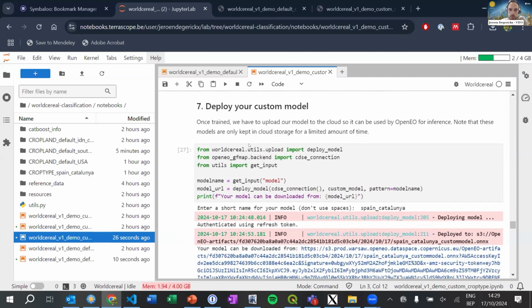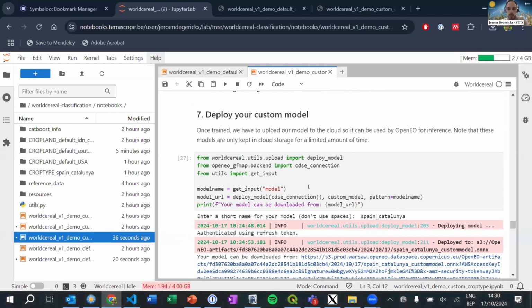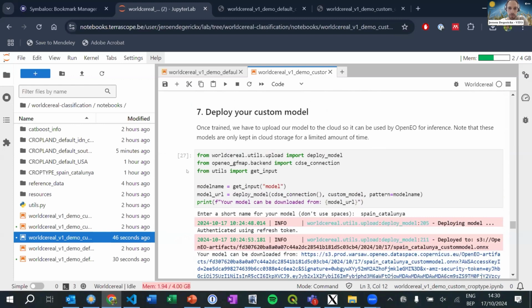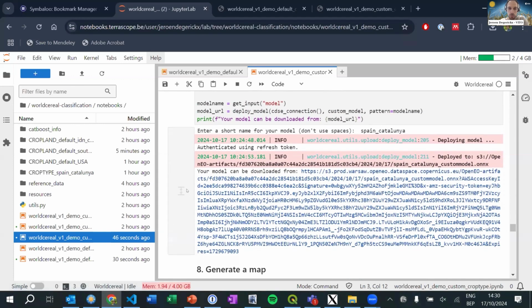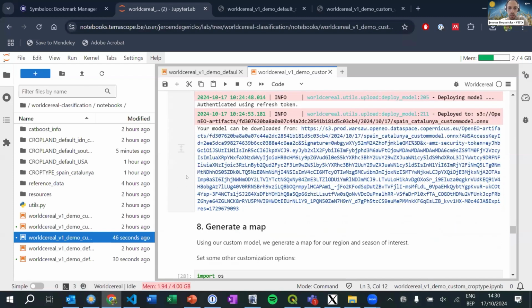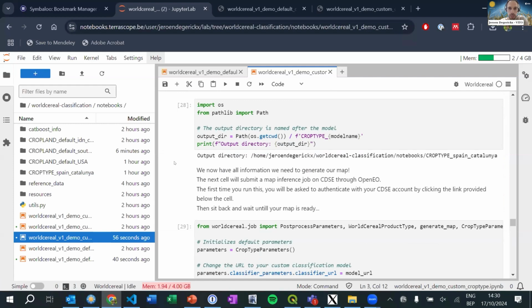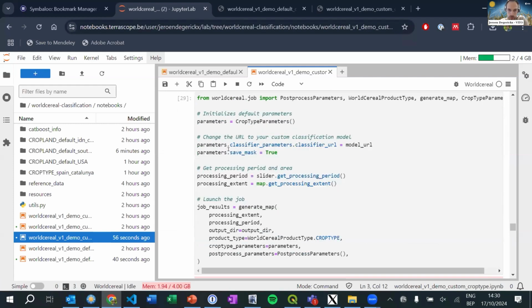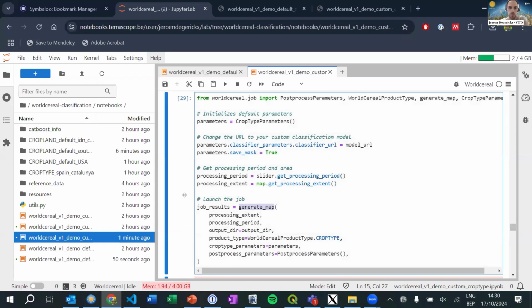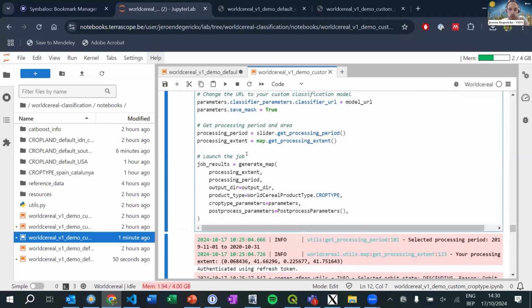What we then do is we deploy our model to the CDSE backend so that it can be reached by OpenEO to be applied on your area of interest. If you want to download your model for further use in the future, you can always click this download link here as well, so that you have your model locally stored as well. And then once again, we go through launching the actual generate map function. So again, your newly trained model is applied to your area and season of interest through OpenEO.